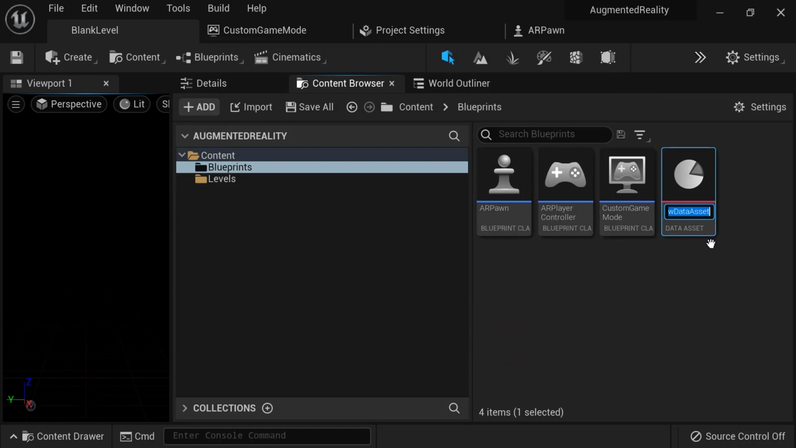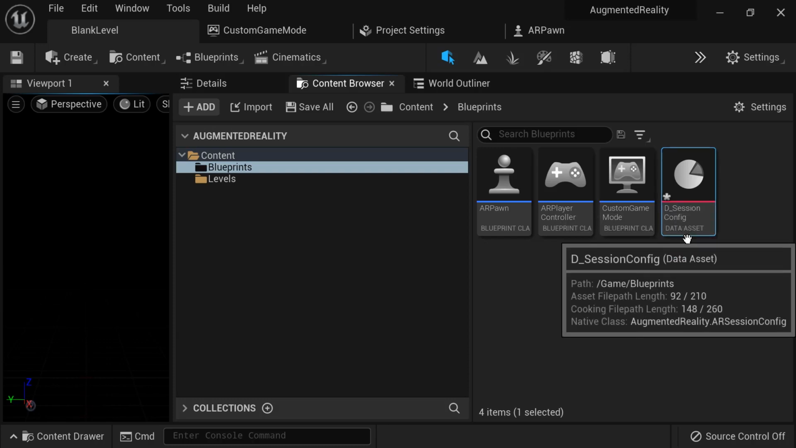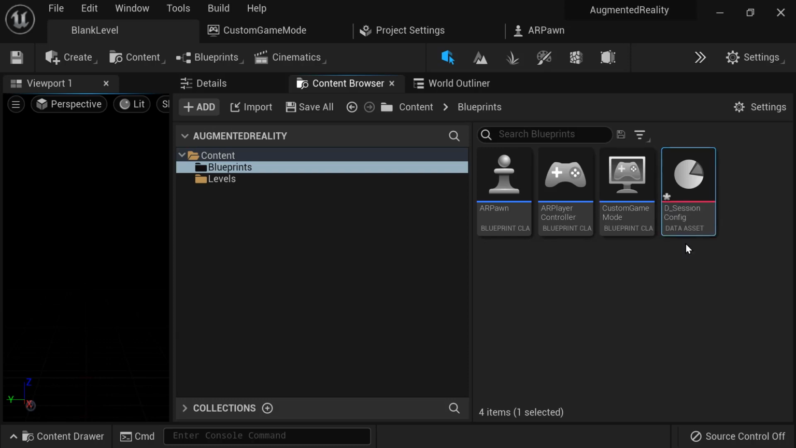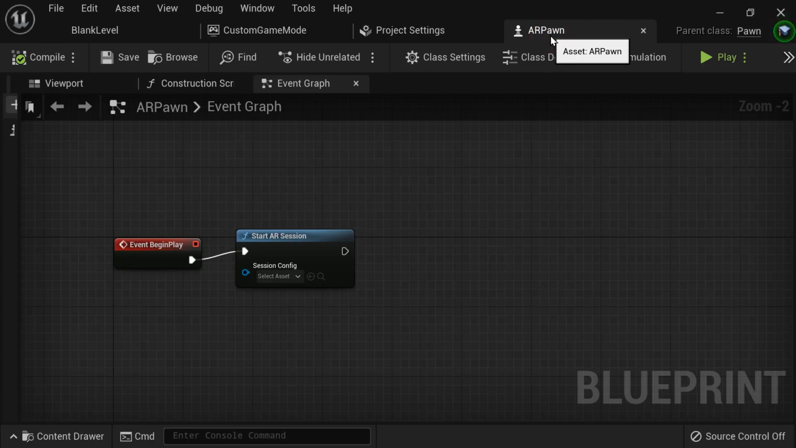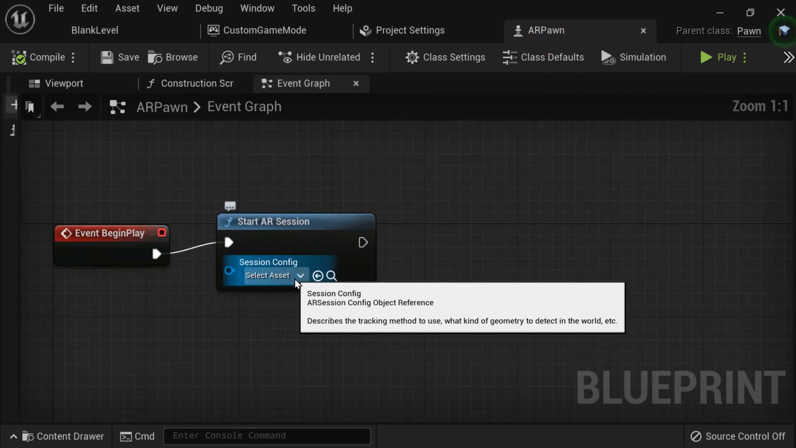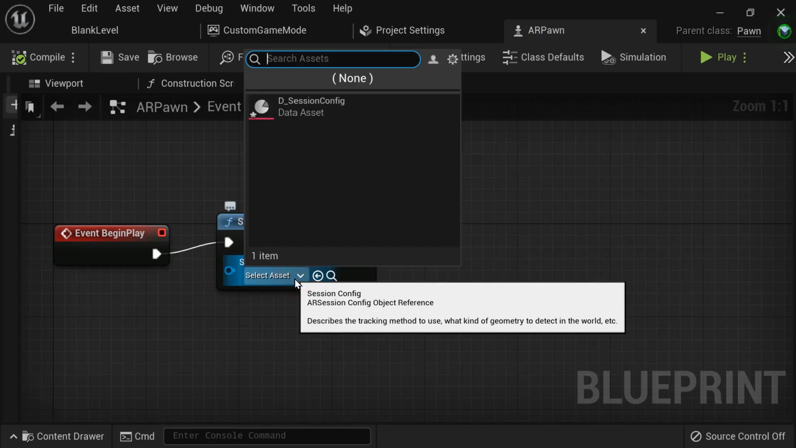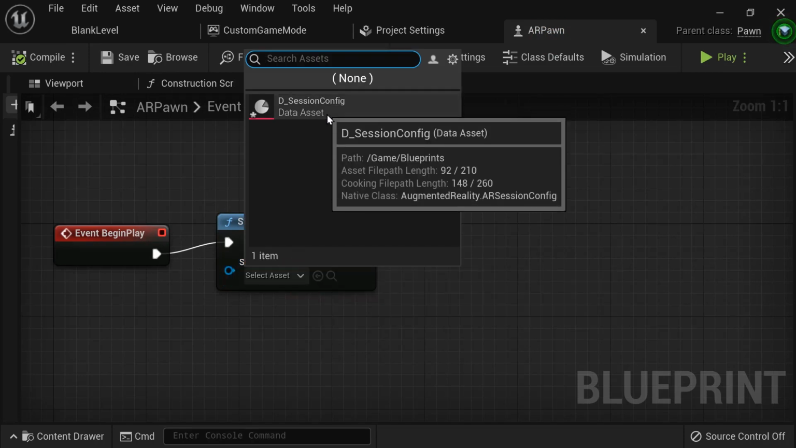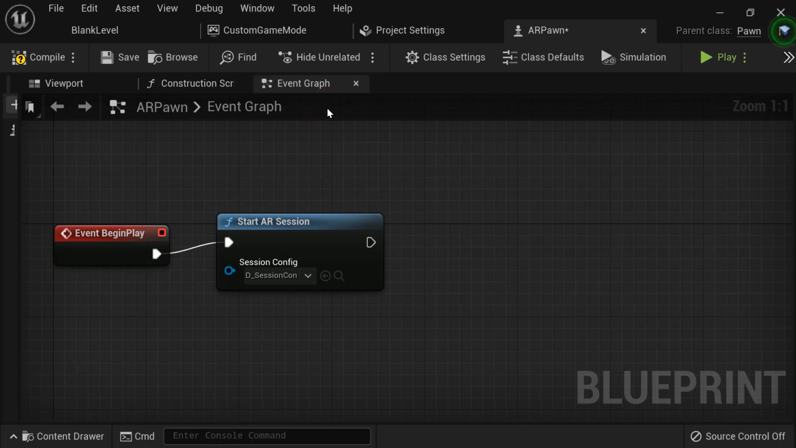Okay, so now we have our data asset created. Let's just call this d_session config. This is just the naming convention. Typically you put a d_ in front of the session configuration. Okay, then let's go back into the blueprint for our augmented reality pawn. And now we can actually fill in this argument. We can click on select asset, and we can choose that data asset that we just created.